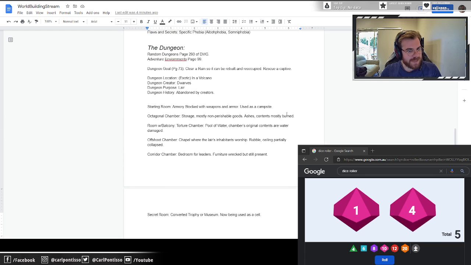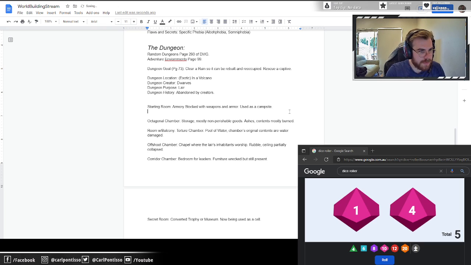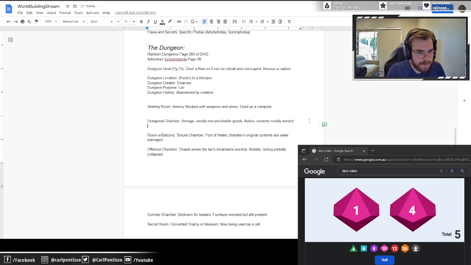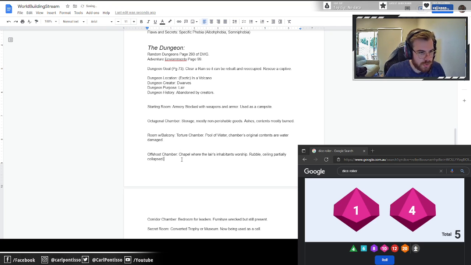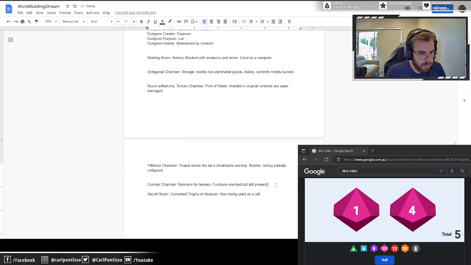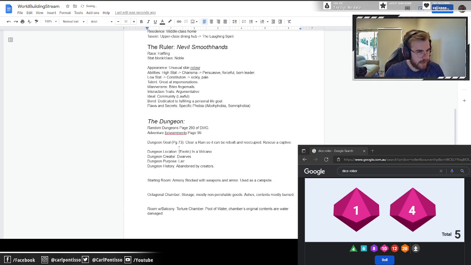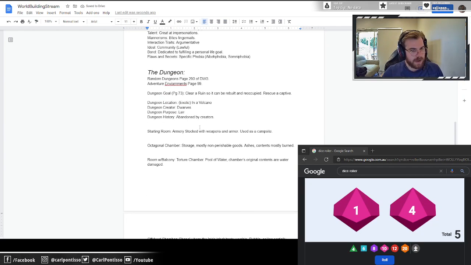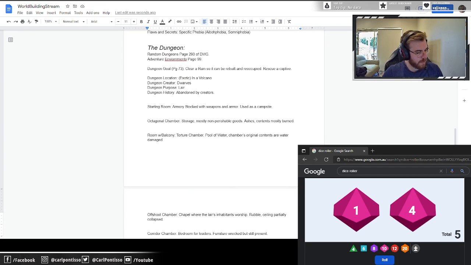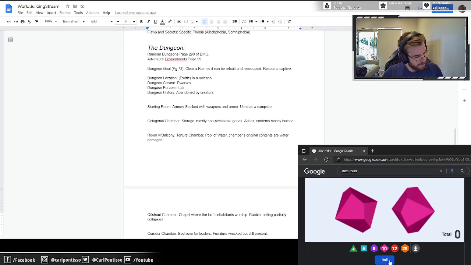So, let's see what is in it. So, contents, we'll just put a little tab down for each. Whoops. Water damage. Okay. So now we need a D100 for each room to see what the chamber contains.